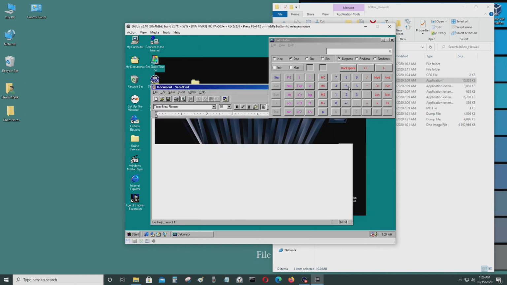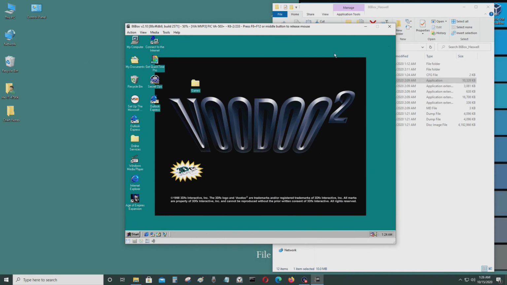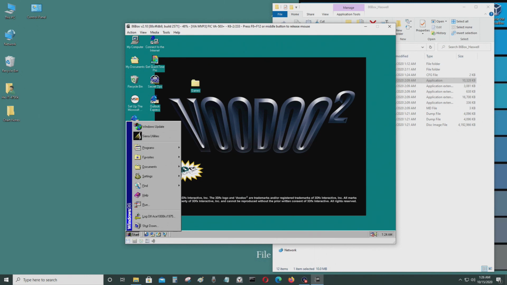You could use it for Pentium 2, which is not available in PCem, and you could use SCSI controllers, and that was not available in PCem. And that's the benefit of it, pretty much.